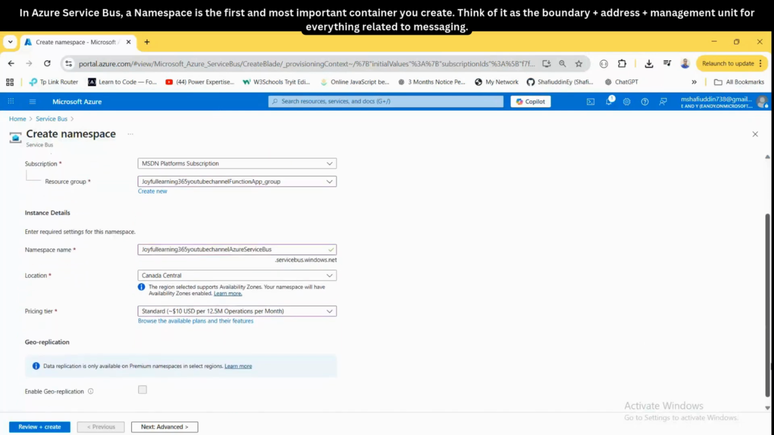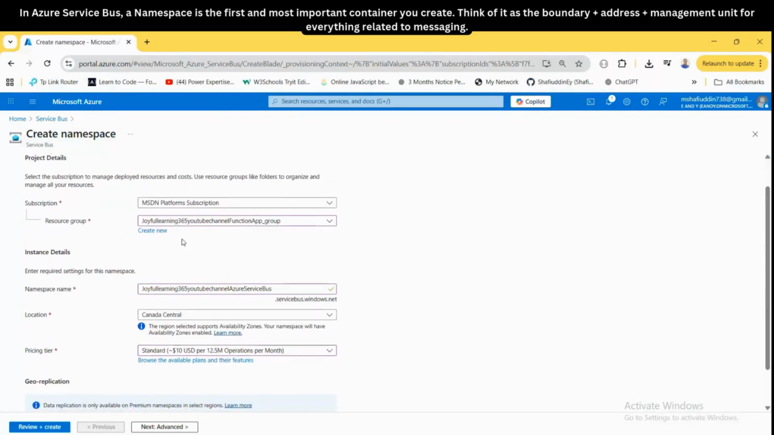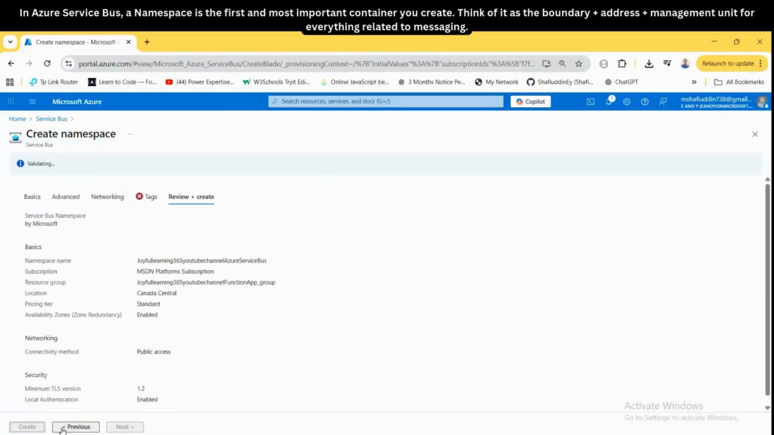Now you can see if you want to enable geolocation, you can give it here. For example, if a disaster recovery happens, the premium services will also get enabled. As of now it's not a mandatory field, so you can leave it. Here you need to concentrate only on giving the namespace name and location. Now click on the Review and create button.